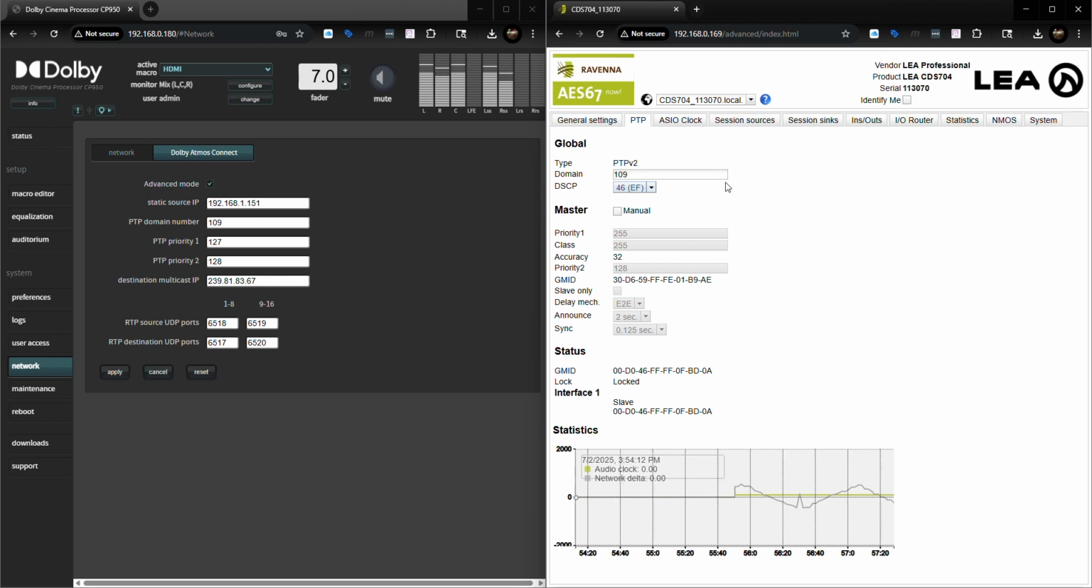At this point, if your Dolby CP950 and the Cinema Digital Series AES67 networks, all the IP addresses match, PTP matches and everything, you'll see under the status that the GMID is actually the MAC address of the Dolby CP950 AES67 network. And then you can see I have a locked state. That means the network configuration is proper on the Dolby side and matched up with the CDS side. So we can go ahead and move on to the next step.